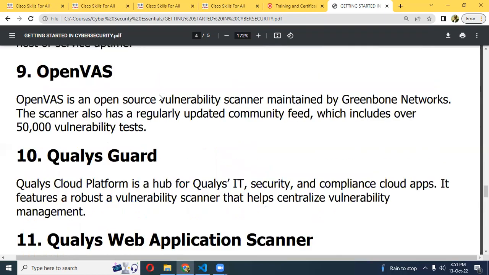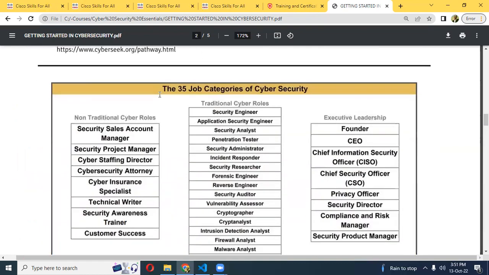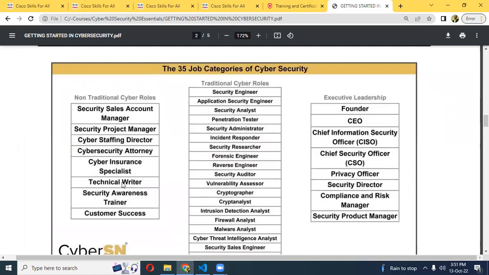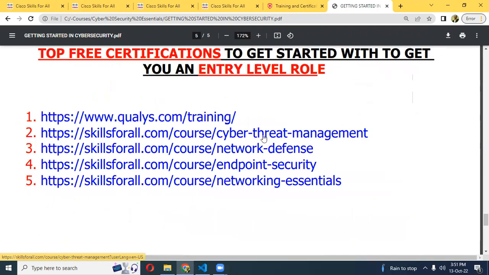Okay, I think I have some of these entry-level roles indicated. Okay, look at this one. Technical writer, security awareness trainer, customer success. You see these roles, you could get started with them. You could look out for jobs within these roles. And with these certifications, you are good to go.